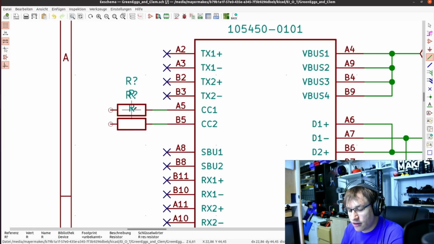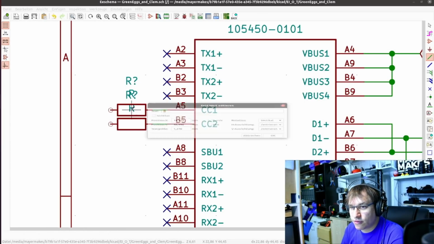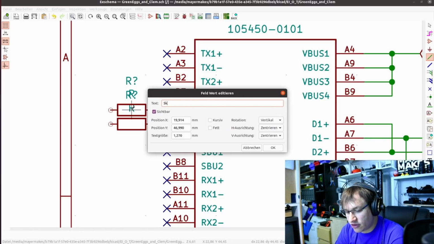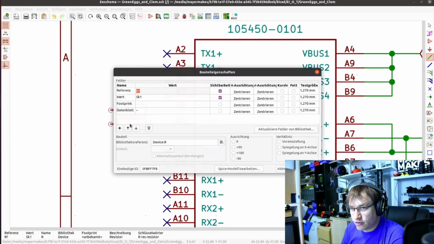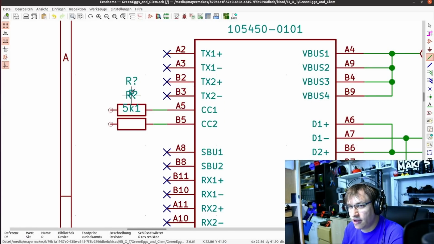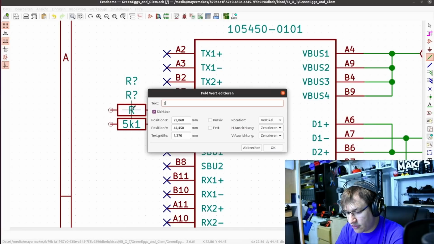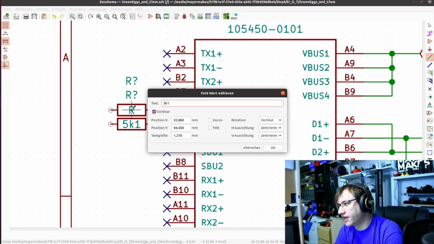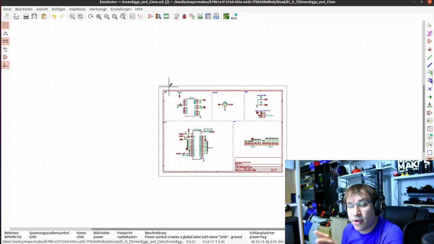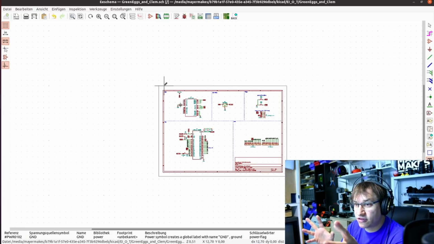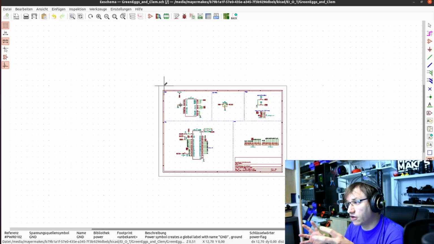Wire them in. The first one is 5K1, which means 5.1 kilo ohms, and the other one is also 5K1. You basically use the K as a decimal point, so it's easier to read. Now that we made a schematic, we need to tell the program what those schematic symbols correlate to in the real world.